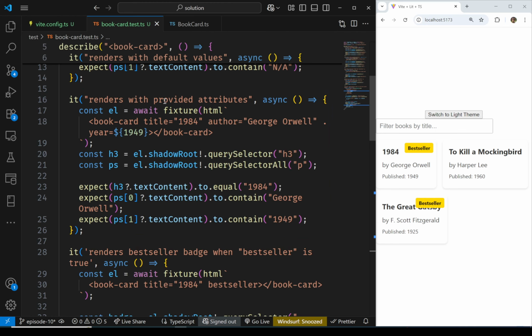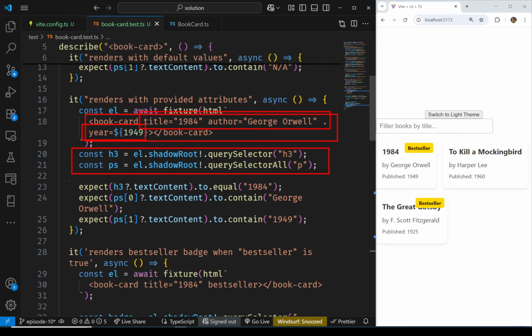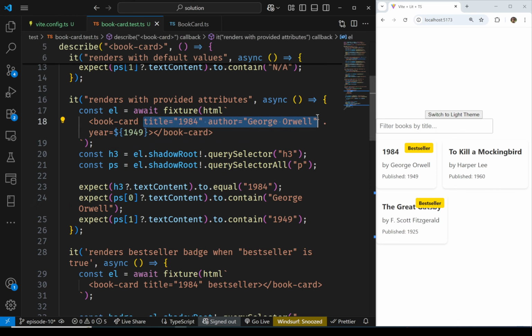Take a look at the name: renders with provided attributes. So in this case, I'm repeating the same pattern. I'm creating an instance of the bookcard component, but this time I am passing the attributes year, title, and author. And then again, I am querying these elements and verifying the correct content inside of the h3 tag and the 2 paragraph tags rendered by this component. This verifies that the component is going to render the content correctly if it receives the 3 attributes: title, author, and year.